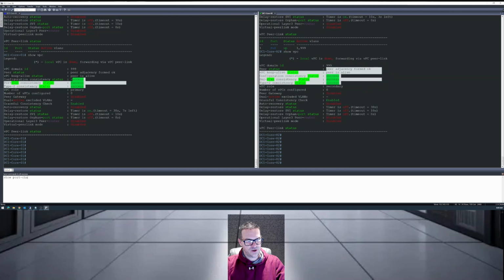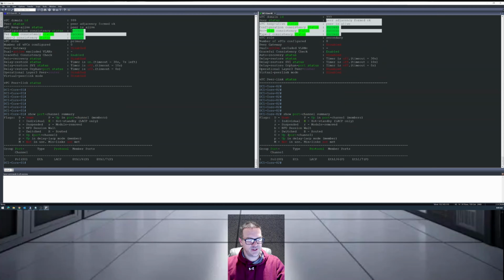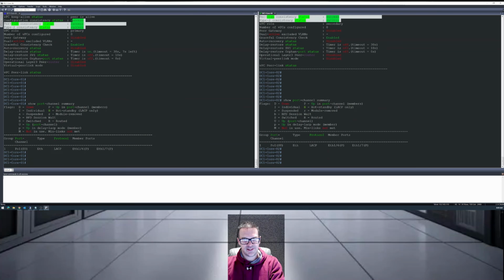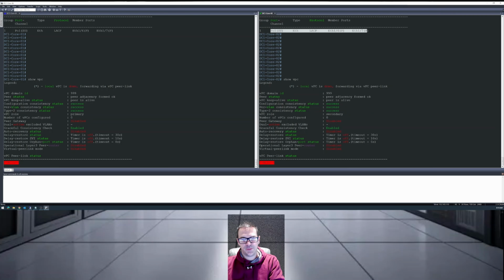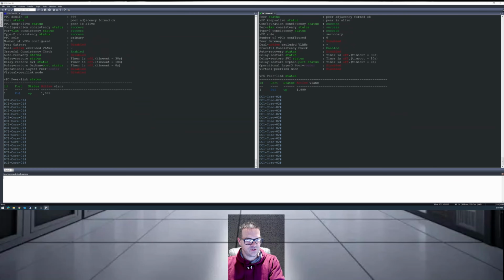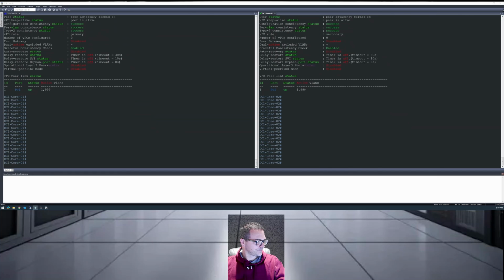So show port-channel summary. We can see the old legacy way to look at the port channel is still very similar. We can see we've got port channel 1, passive, right? Like everything's good. But the key command for Nexus when you're doing vPCs is this show vpc command, okay? So we're in good shape there.